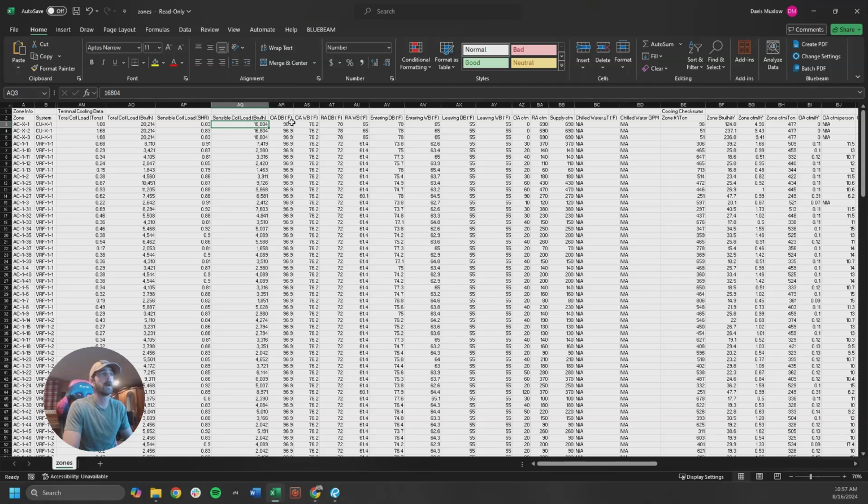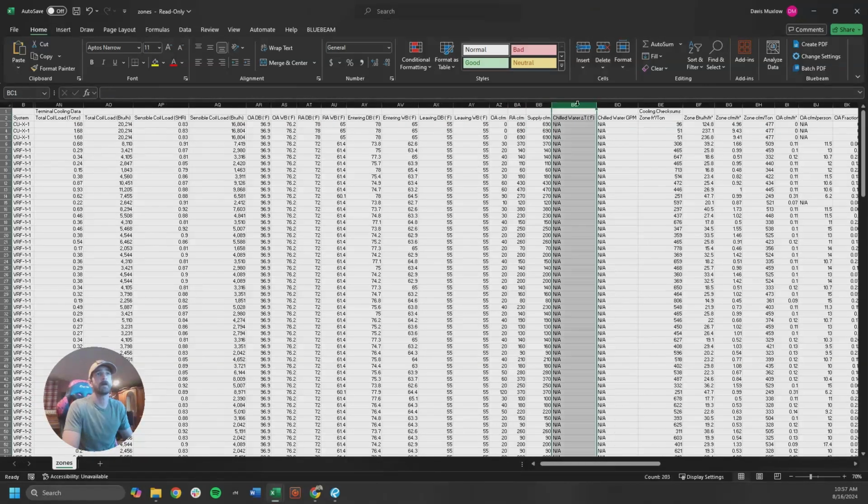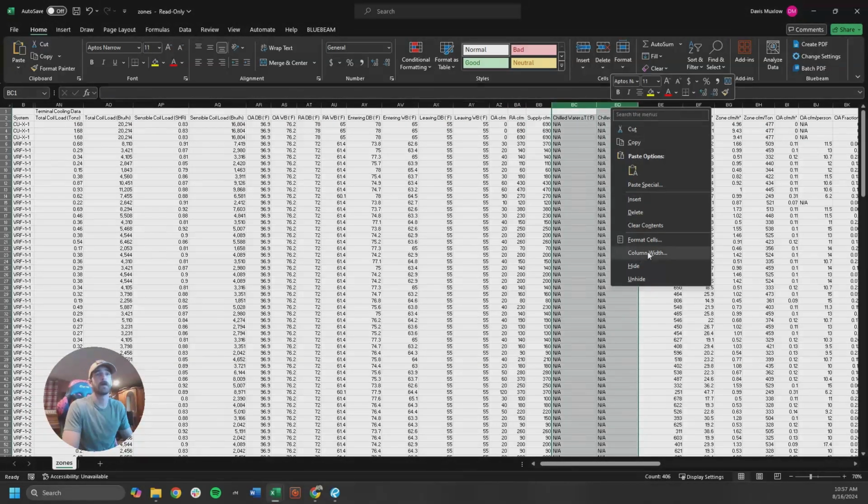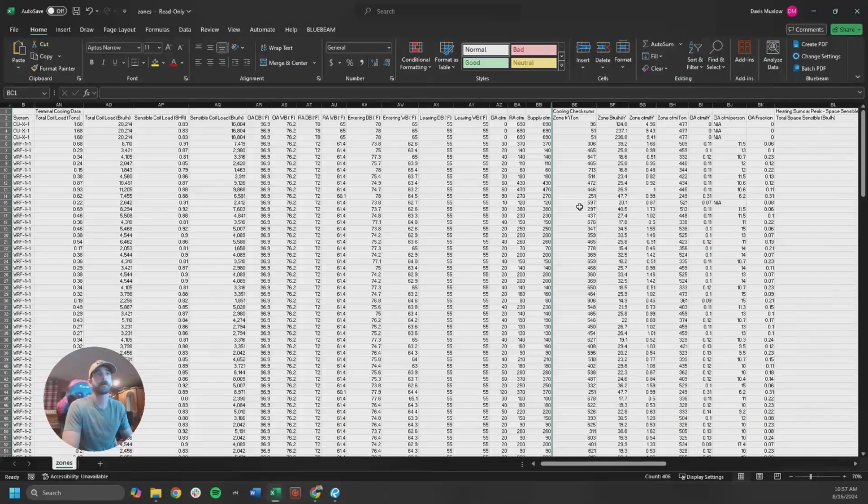I also have a lot of great information about the psychrometrics: outside air going in, return air going in, air entering the coil, and air leaving the coil. I like all that stuff, so I'm going to leave that. And then I got my CFMs for each of those: my outside air, return air, supply air. I'm going to ignore any sort of chilled water calculations here.